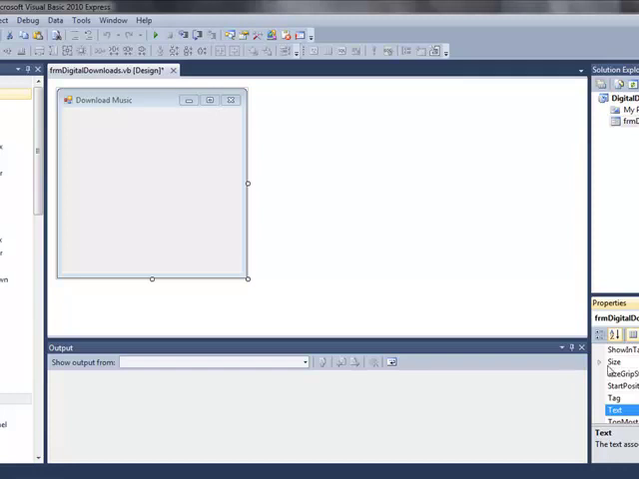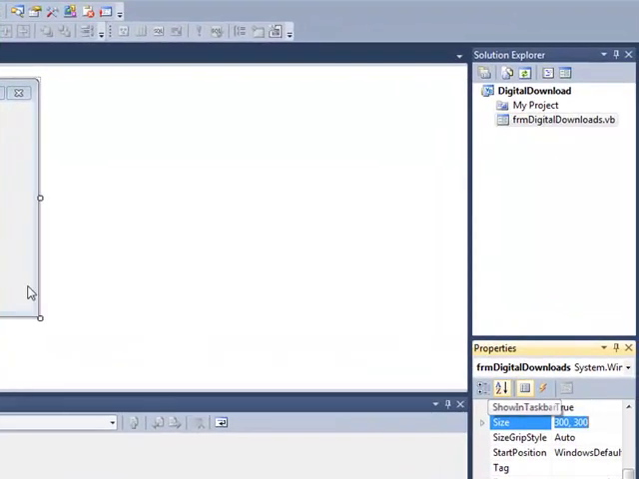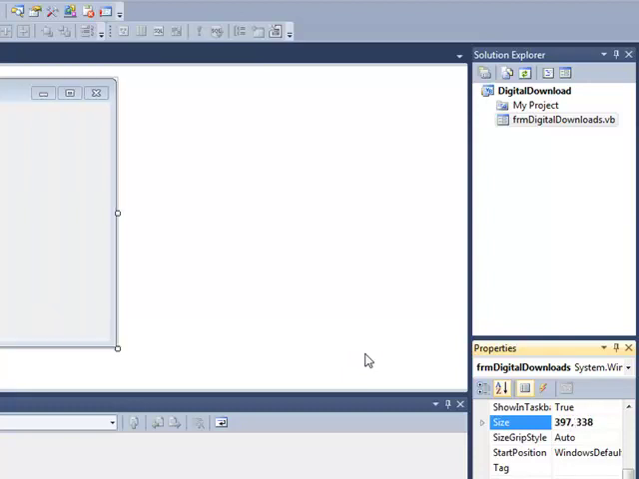Okay, the next thing we're going to do is resize this form. So we're going to go to the size. For the size, you can use the sizing handles, or you can just resize it. It's going to be about 397 by 338 is the size that we want.